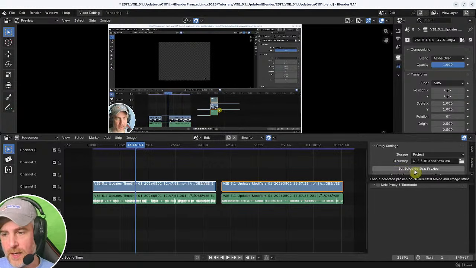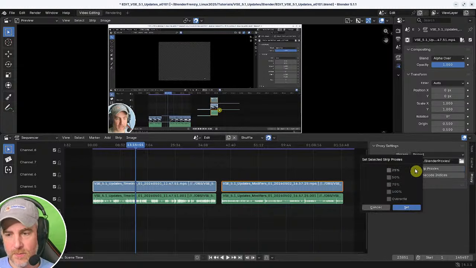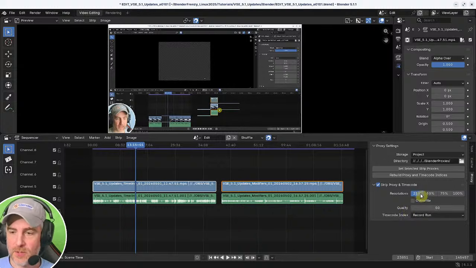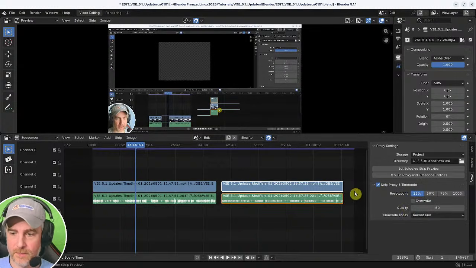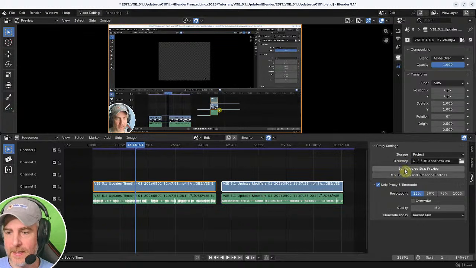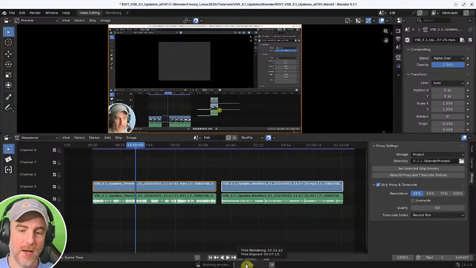Then I will click set selected strip proxies, 25%. I'm not going to choose overwrite. I don't like setting overwrite unless I want to, because I don't want to accidentally overwrite it. So I'm just going to set, and that makes both of these have the strip proxies on them. Then I'm going to select them and click rebuild proxy and timecode indices. Now, I'm using 5.1, and this is something that's new in 5.1.